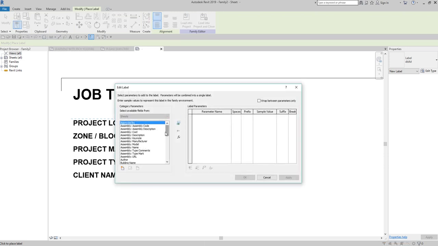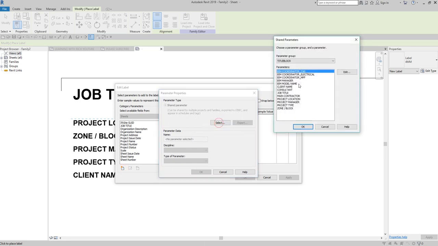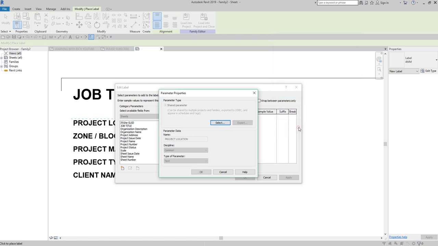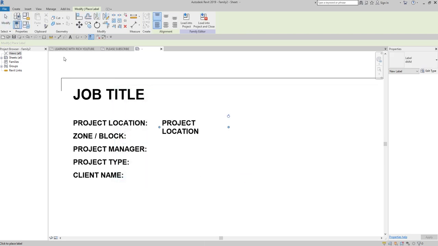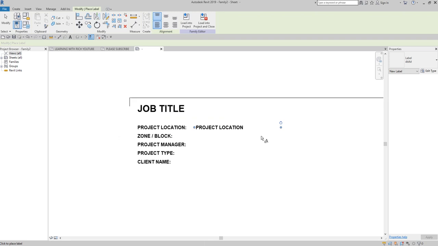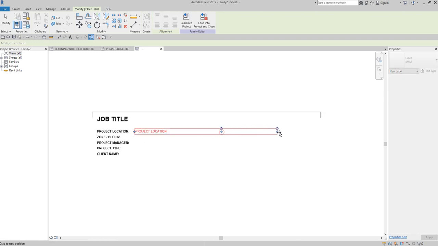And then I'm going to look for project location. So there's no project location here, but I already created a shared parameter for that. I'm going to select this one and then project location. So click, okay, there you go. Click this and then click this one. So that's the sample value. Then okay, there you go. And then modify, then you can resize that. You can move this all the way here.